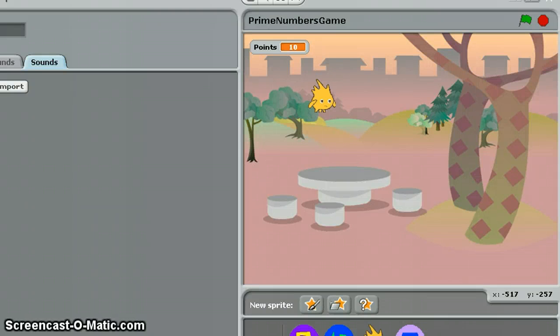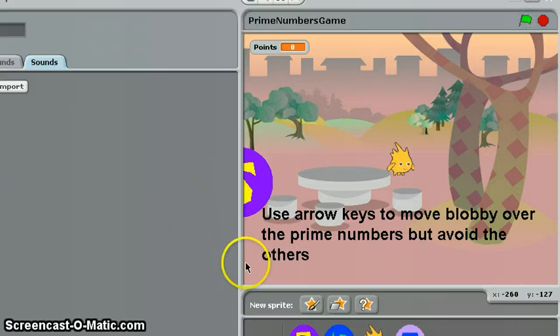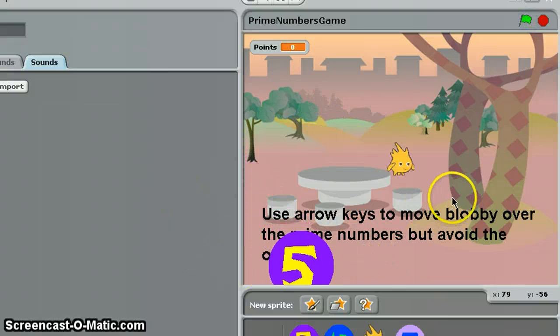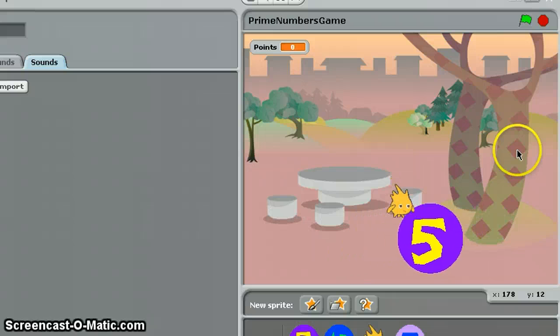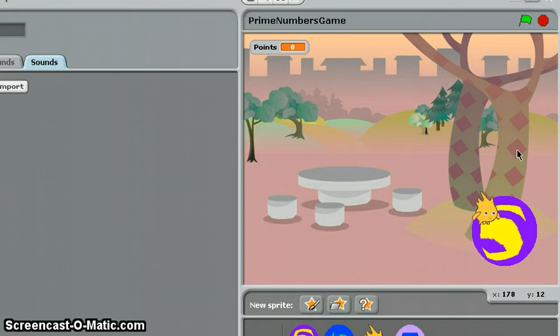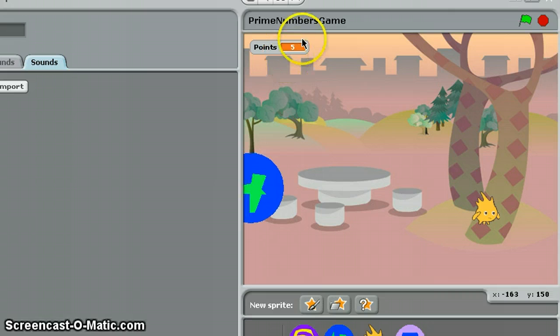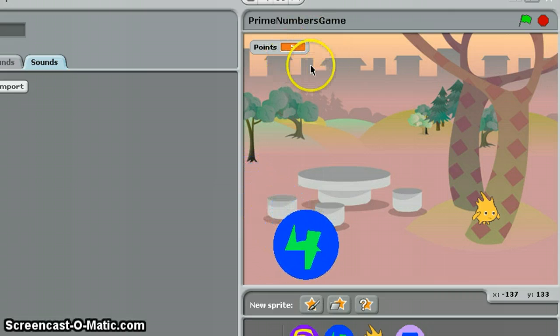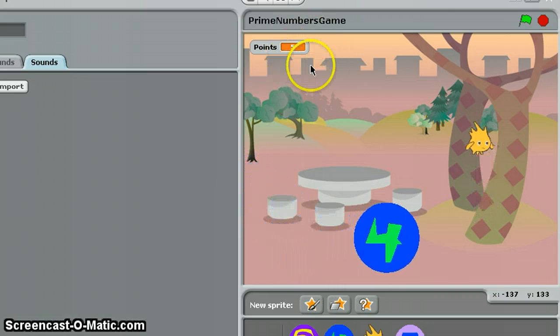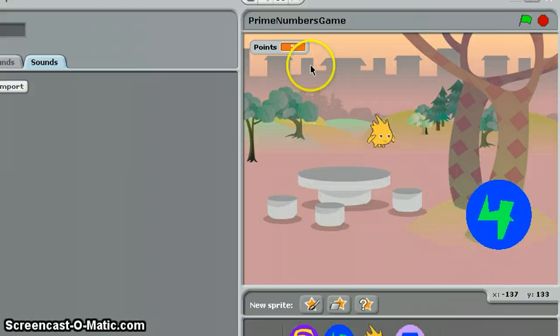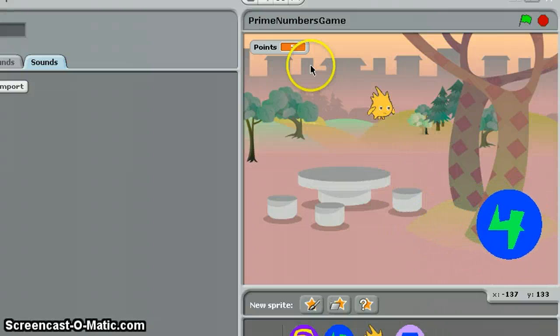So in this set of videos, I'm just going to take you through how to make a very simple Scratch game. I'm just going to show an example of the finished product, what we're going to end up with. We've got a game here which comes up with some instructions, and then we have to control our blob here to move over the prime numbers, and as we do, our points go up, and we try and avoid numbers which are not prime.